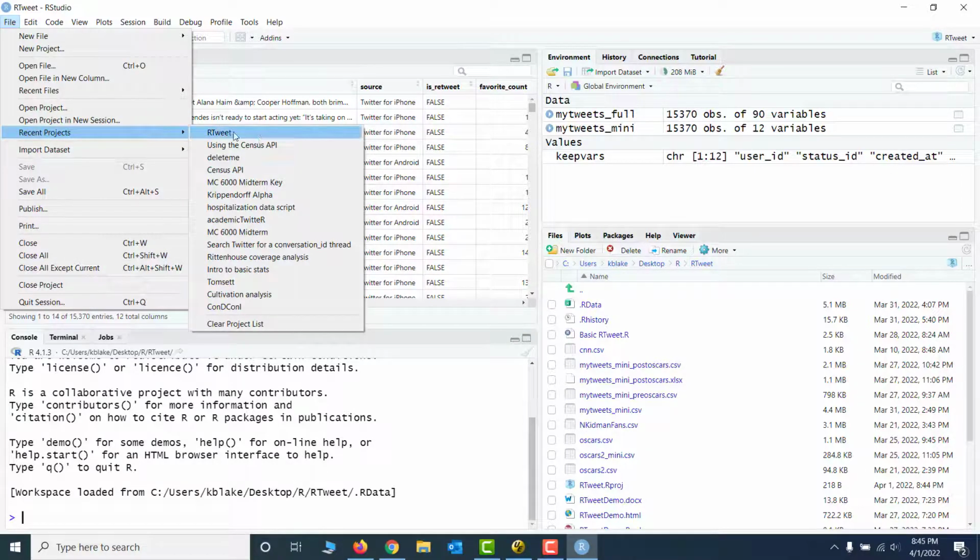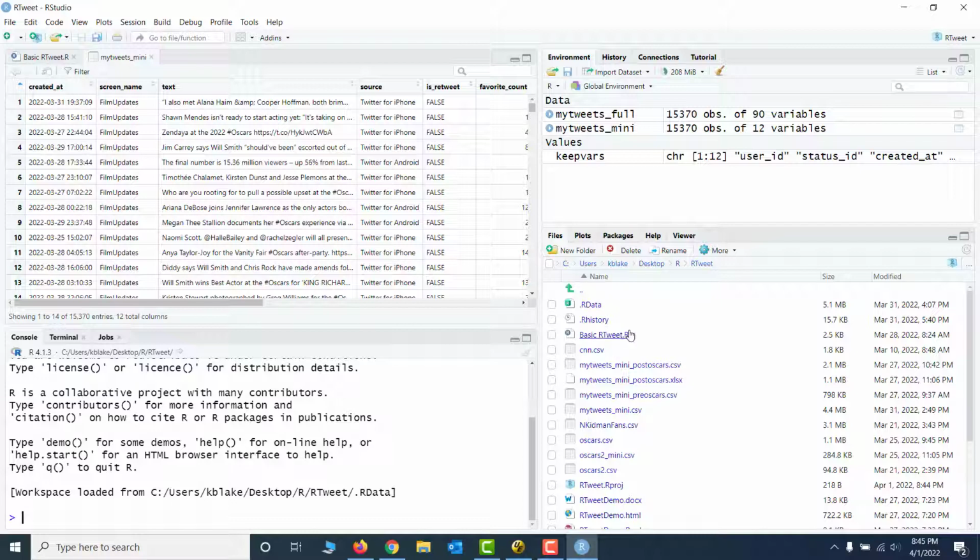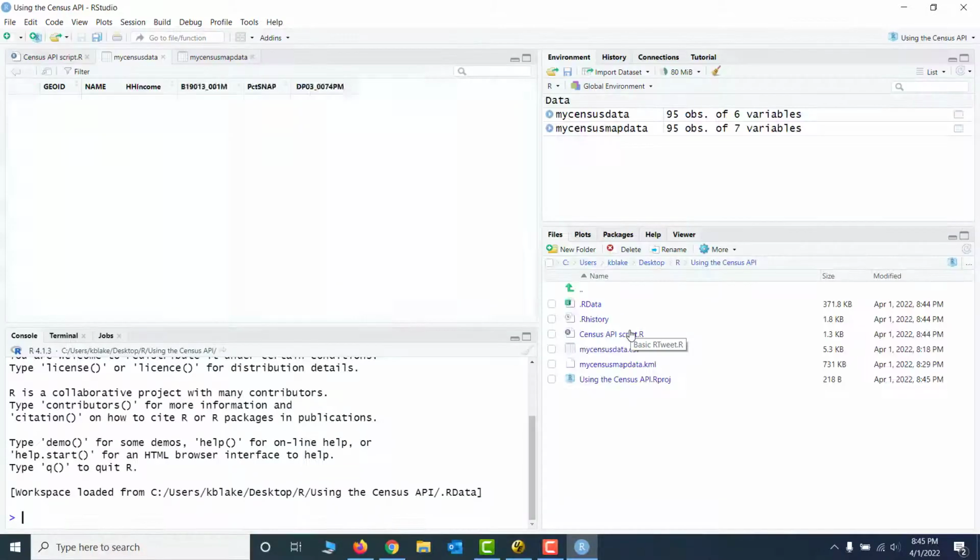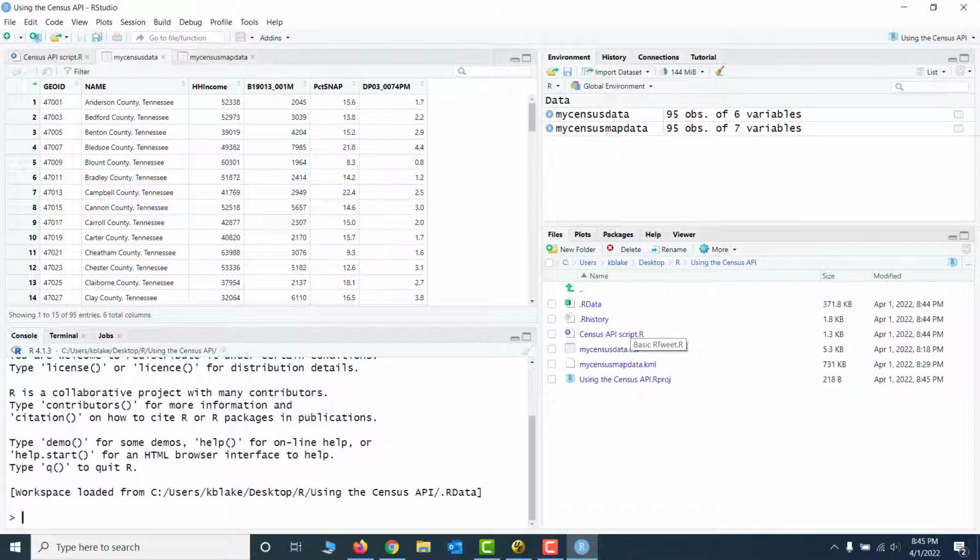So that's a little bit about how to move around in R, how to shut it down, and what you can do with the CSV file and the KML file that you've generated in this session.